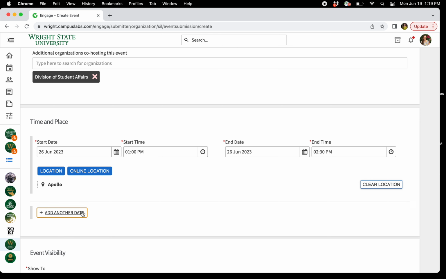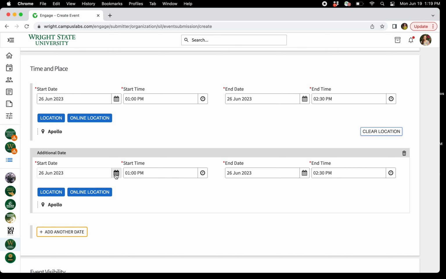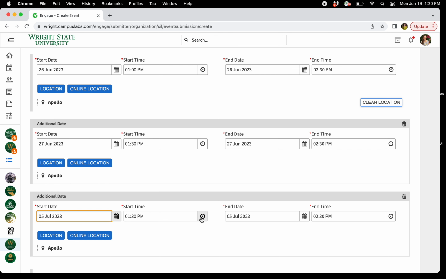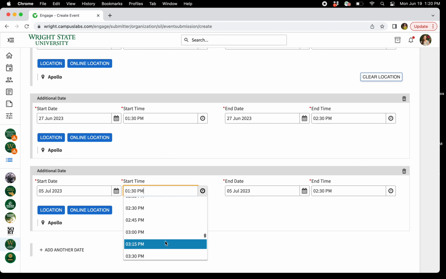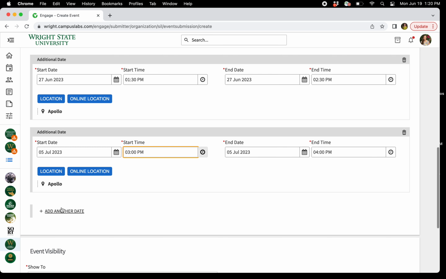Okay? This duplicates what you just submitted here at the top, but it also allows you to change up your own event. So, in the example of the in-person Engage Bootcamp trainings, I submitted one form for all 10 sessions because I just went in and changed the times and said that this one was from 1:30 to 2:30. And maybe the location's the same, but the dates are going to change. And this one is going to be the 5th from 3 to 4, whatever it might be. You can select up to 18 additional dates here.